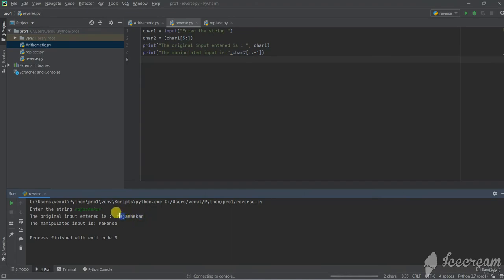It will be removing the first three characters, and it will be taking ASHEKR, and it will be reversing that string.